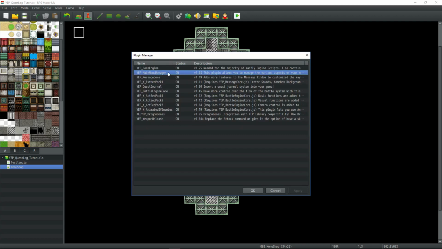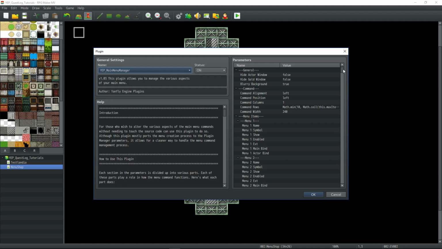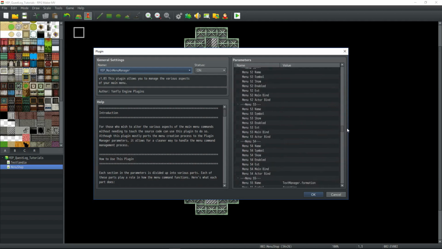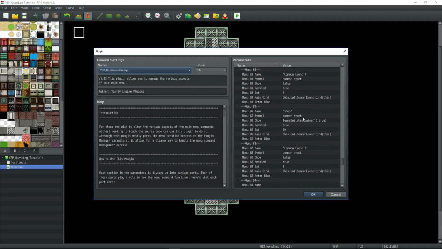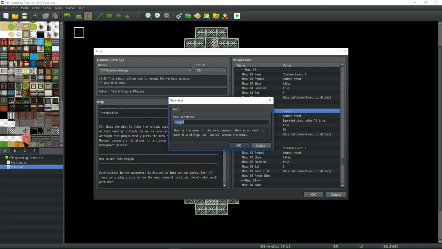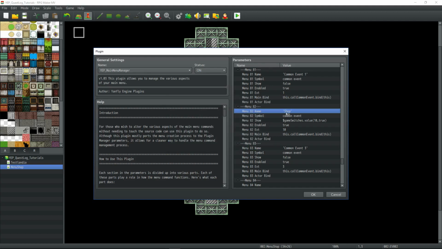Once you've got the main menu manager installed, double-click it. To make this simple, we're just going to change some pre-existing lines. Scroll down to about line 80 or 82, and inside here you'll see it says Common Event 2. Double-click here and name this whatever you want. Make sure you put the quotation marks, otherwise it'll run as an eval. I'm just going to call this Shop. Then we keep the symbol the same, common event, so it calls a common event.